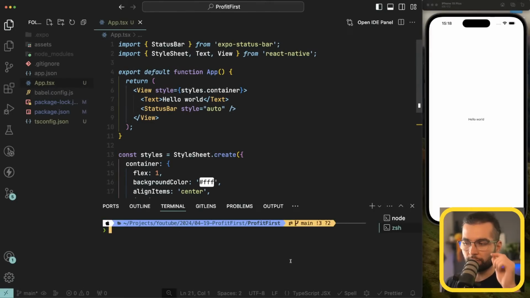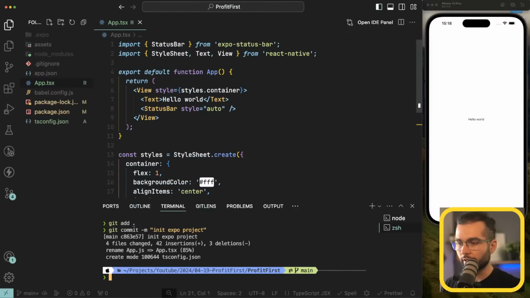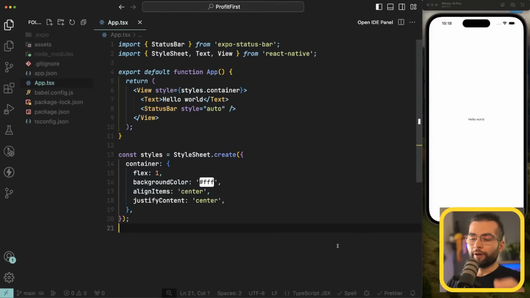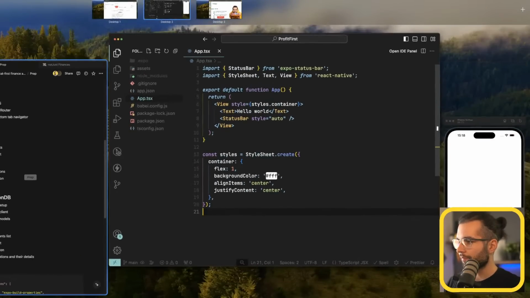So let me go ahead. I will try to keep track of all the changes that we're doing, and later you're gonna have access to the repository. So let's do a git add, git commit -m init Expo project. Perfect.